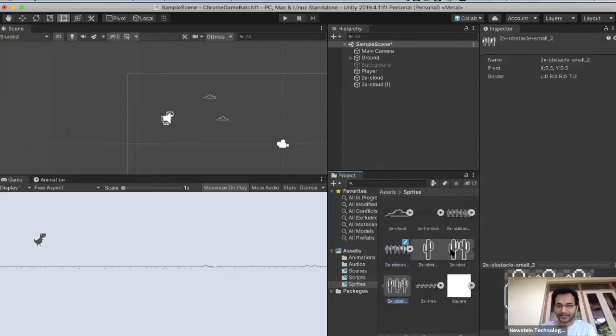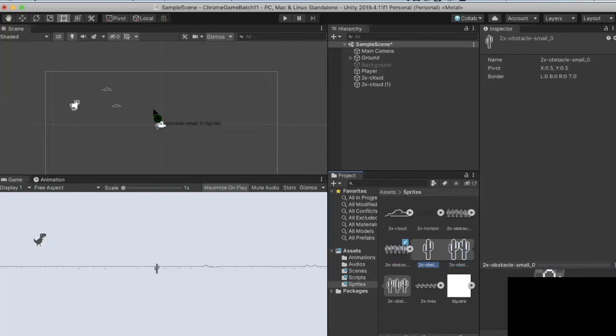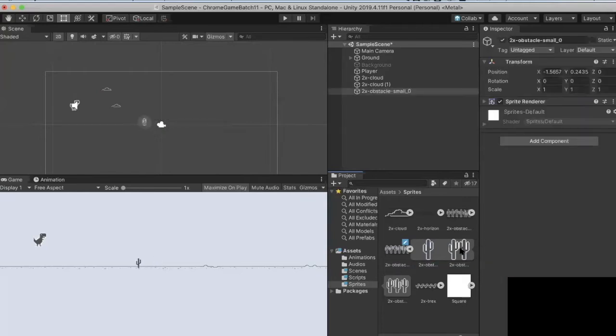Now I need to add cactus in the scene. How to do that? One of the easiest options is drag and drop. I will try drag and drop. Drag another.